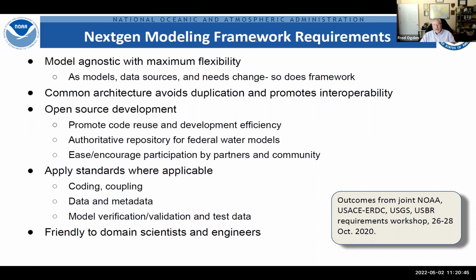You shouldn't have to have a degree in computer science to interact with the framework. You shouldn't have to entirely rewrite your code. If you can adapt your code to be compliant with the BMI standard, it should work with this framework.